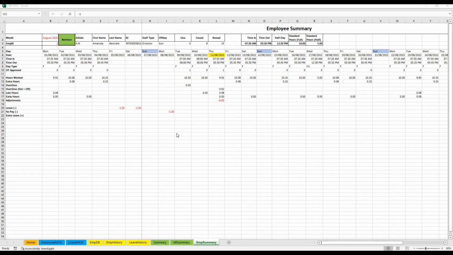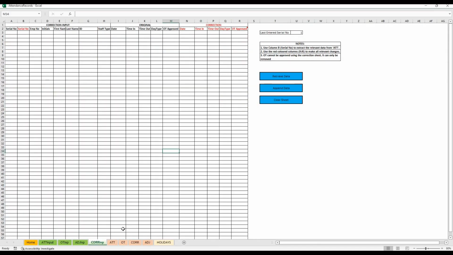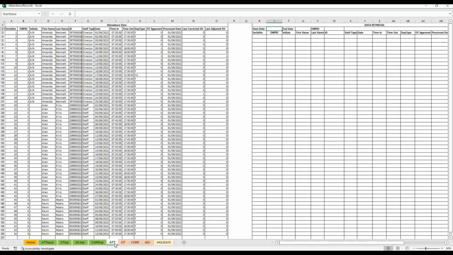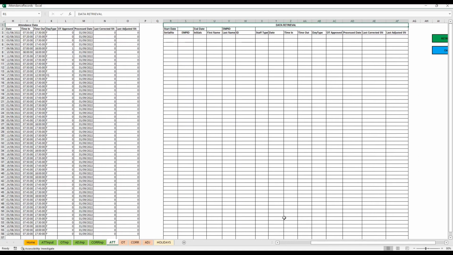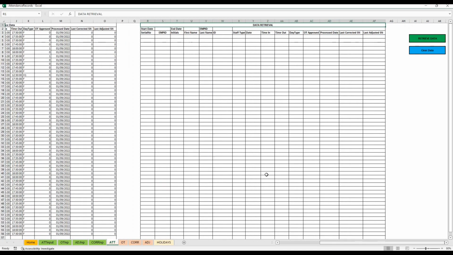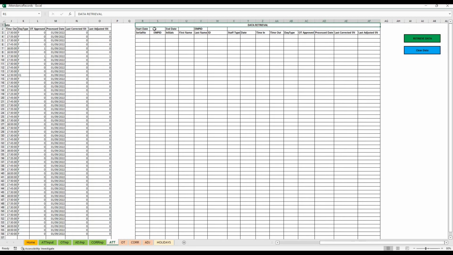One final thing I'd like to talk about is how to retrieve data once it's entered. In order to do that, let's go back to the attendance record workbook and select the ATT sheet. You will notice there is a section in this sheet called the data retrieval section. This portion is used to retrieve the data which has been entered in the ATT sheet.